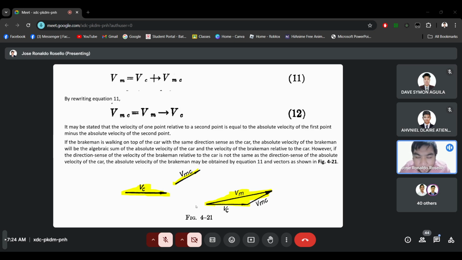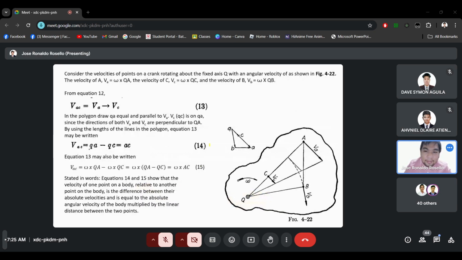So meaning, if they are related, we can have a relation on that. So that's why we can make a polygon on their vectors. Meaning, if we have a mechanism where we will have to find various velocities at different points, meaning their velocities are related to each other. So we can make a polygon of their vectors. Again, when we say relative, it means that the vectors acting on a body is related to each other.